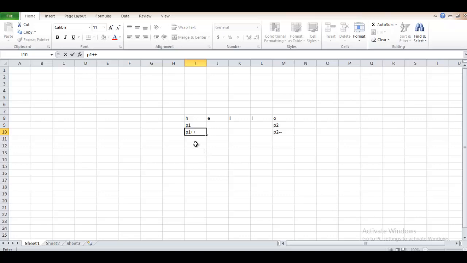Now let me quickly explain how this happens. Let me erase this for a while. The value at p1 is H, and the value at p2 is O. These two will swap. So p2 will decrease by 1, and at the same time p1 will increase by 1. The value at p1 is E, and the value at p2 is L. So let's imagine these two are also swapped.